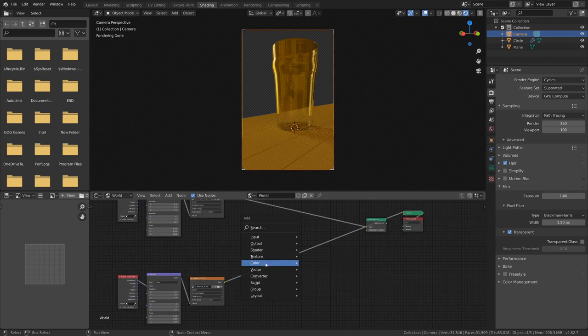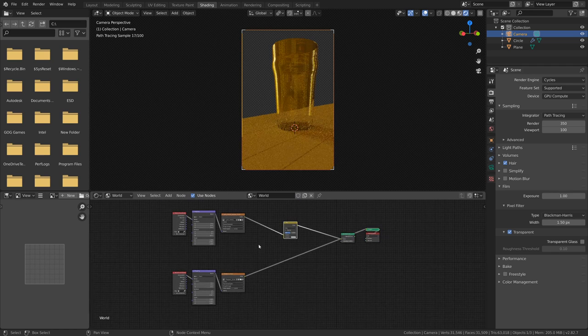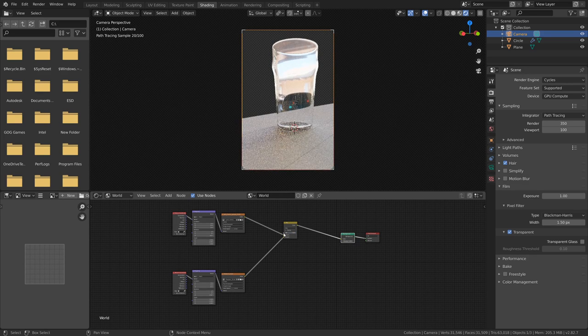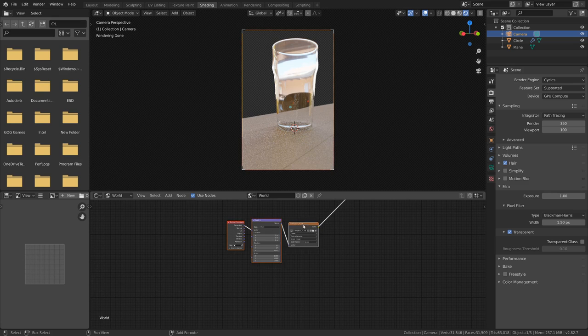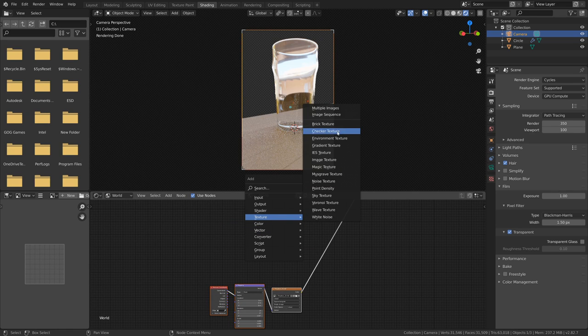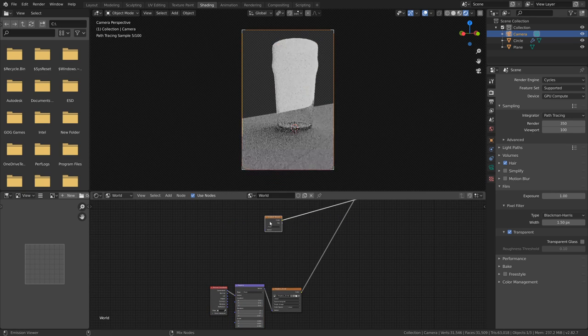But if we were to just mix these together, it's not going to quite work because you've either got one or the other, or if you do it in the middle, then you kind of have this mix sort of washed out lighting. What we want to do is just take the yellow highlight from that area. So what we're going to do is add in a gradient texture.